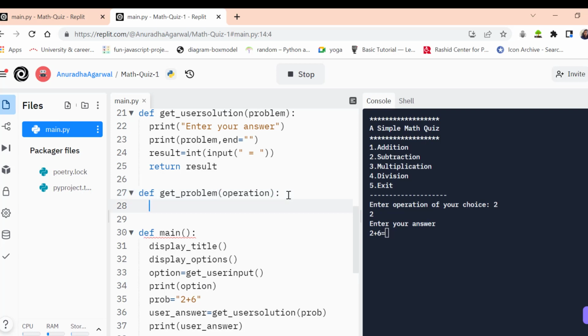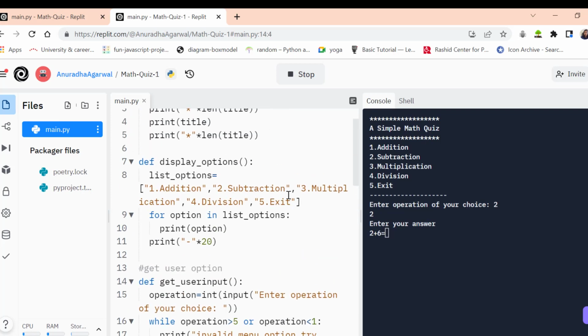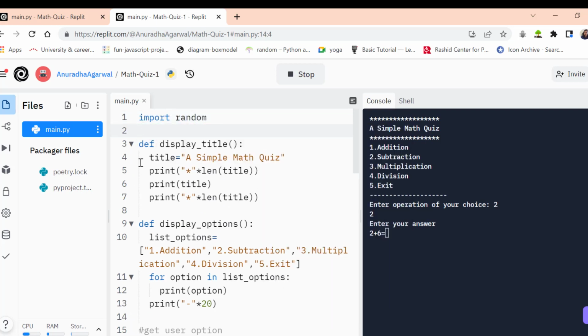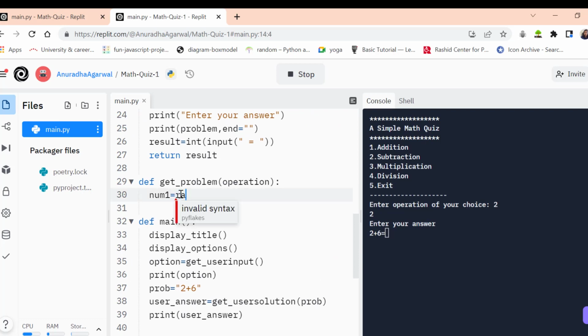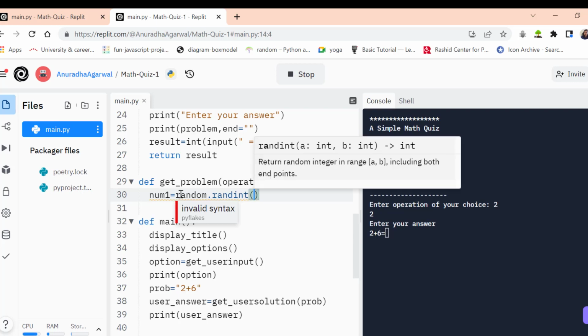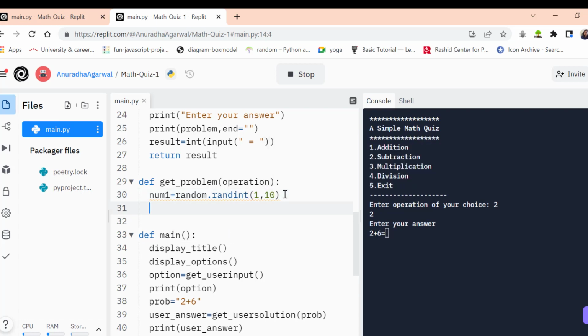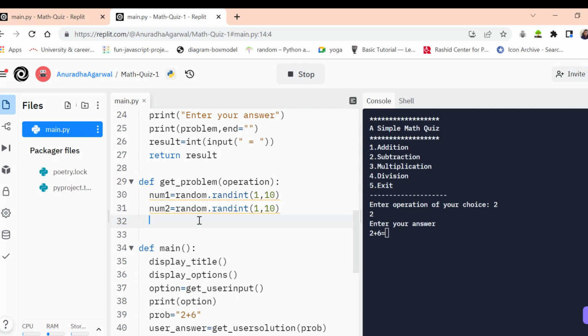First of all, we will randomly generate two numbers. num1 is equal to, and how can we randomly generate numbers? The random module. So I import the random module here. Then random.randint, and right now I don't want to make the problems too complex, so I'll simply generate a number between 1 to 10. Similarly num2. If you want to make a more complex problem, you can increase the range of this random integer generation, and I'll again generate a number for num2. Now at this point we have the operation and two numbers, and we simply need to create this part.